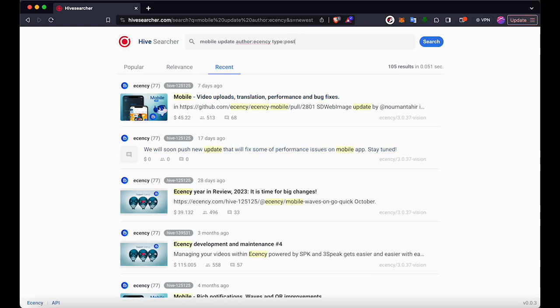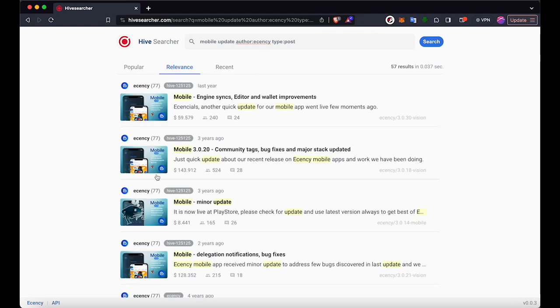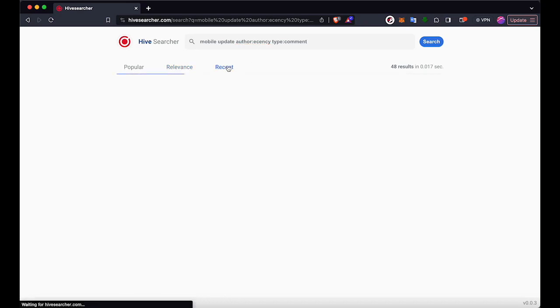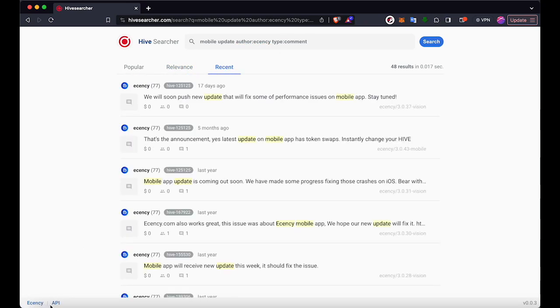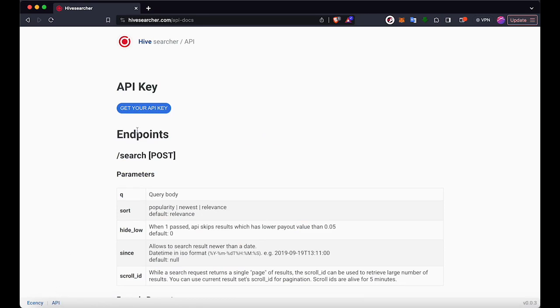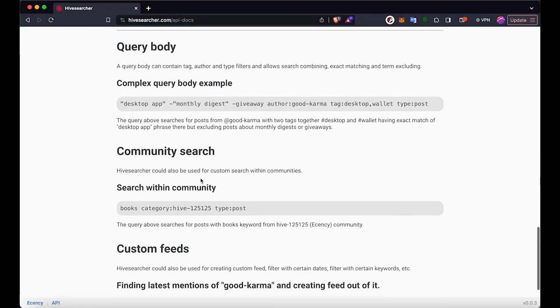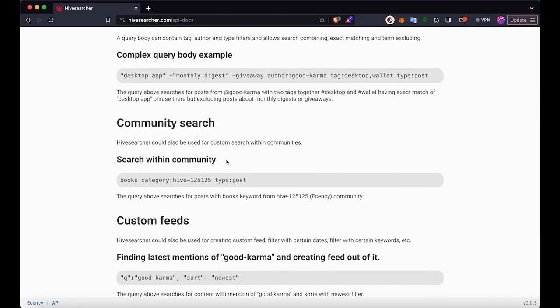If you want just posts, you can just say type post, and you will only get posts, and you can change it to comment. You will get only relevant answers from the comments. It is quite handy and powerful. And you can see we have API documentation where you can quickly integrate this into your application and start using search and utilizing some of the advanced functionalities.